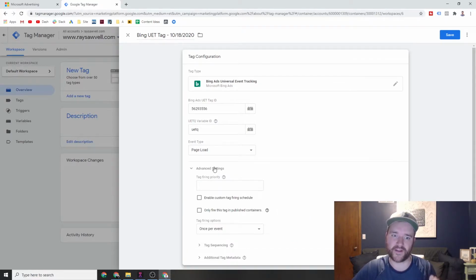Now, there are some advanced settings, like if you want to set the priority of your tags or the different event types, but for 90% of websites, unless you're working with some really custom stuff, the default option is going to at least work out of the gate. And then depending on your circumstance, if you're moving more advanced, you may want to consider messing around with some of these settings, but I would say for 90% of you, the default settings are going to be good to go.